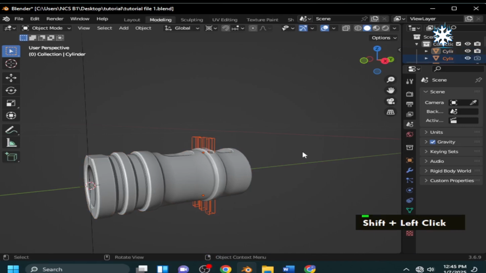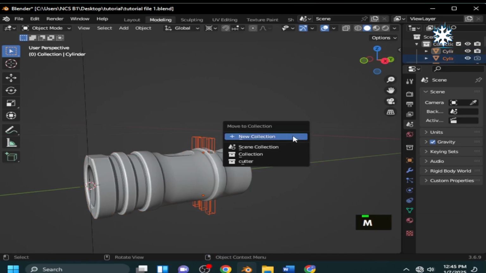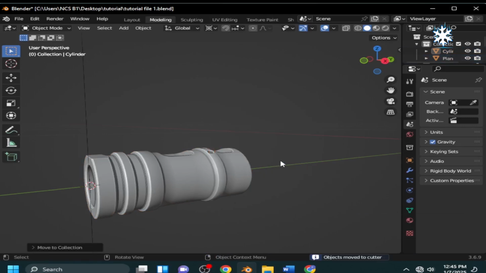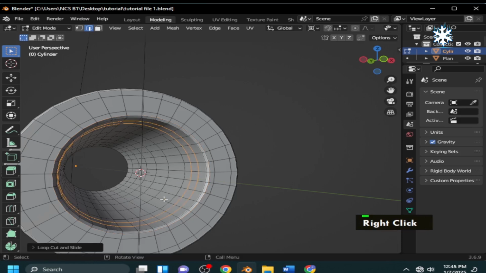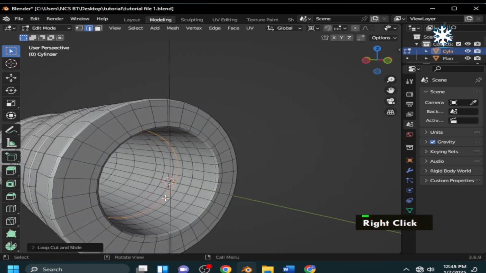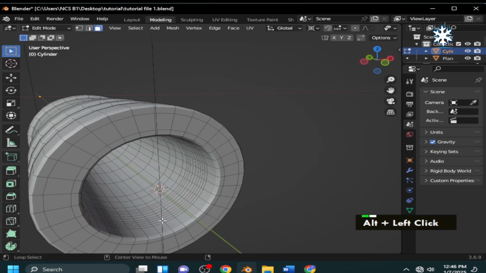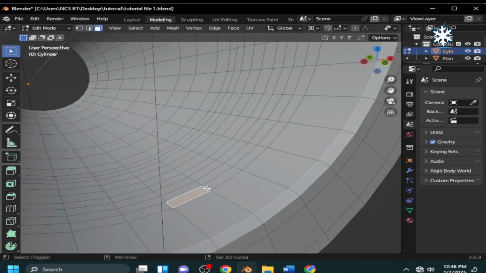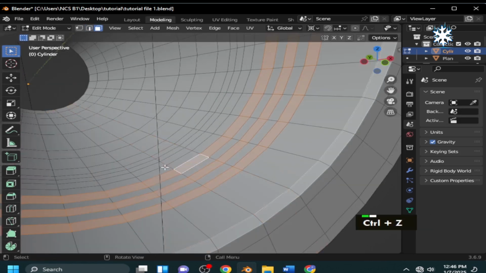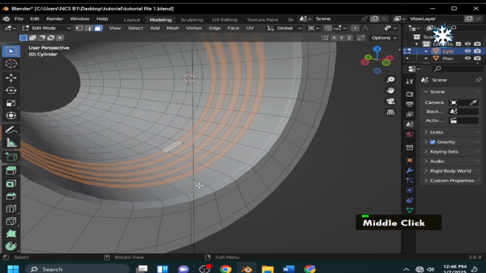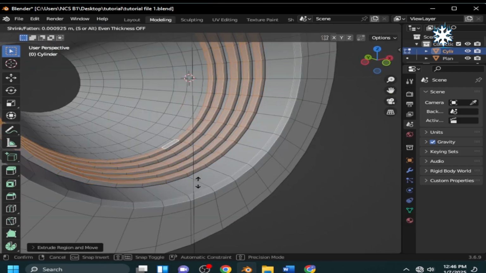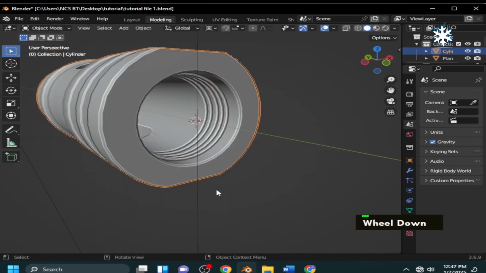Okay, so select all the 6 boolean objects and move them to the cutter collection by M. Okay, now add some edge loops to the frontal end side of the mesh by Ctrl R and now go to face select mode, select alternate face loops and extrude them by E. Right click to escape it and press Alt S to shrink it outward.